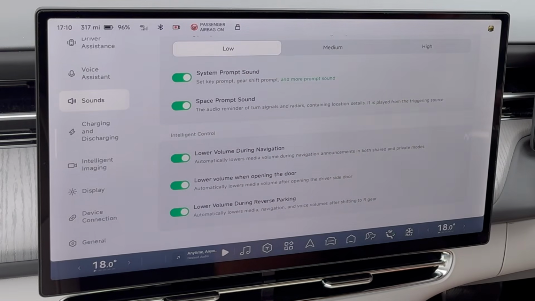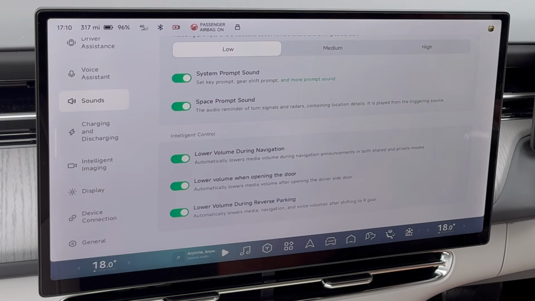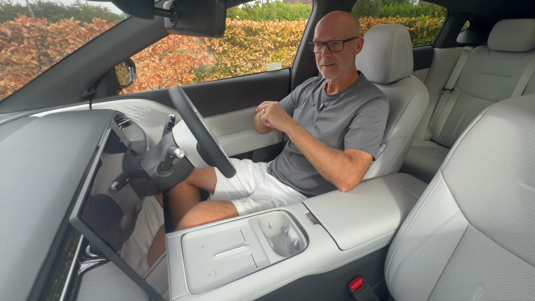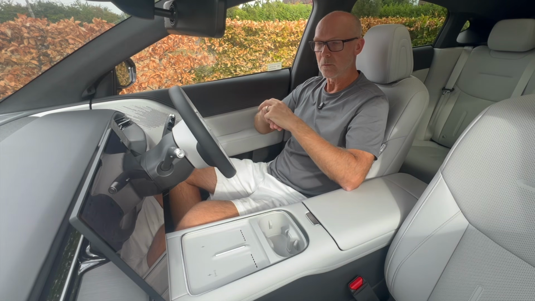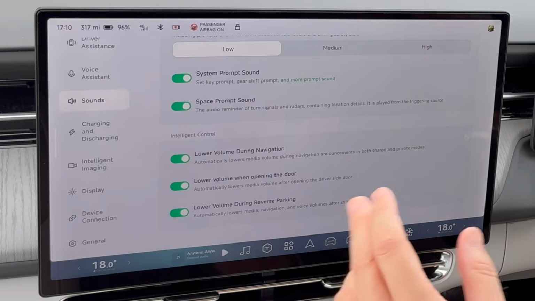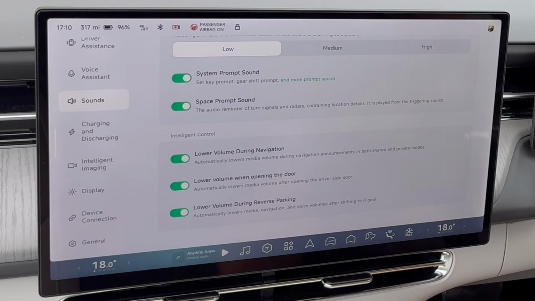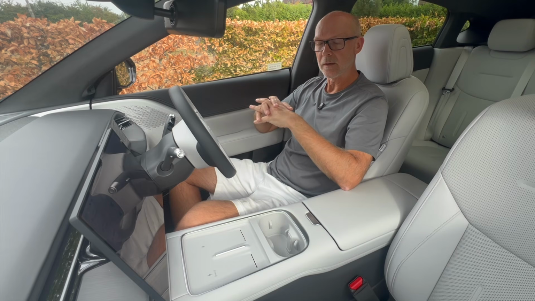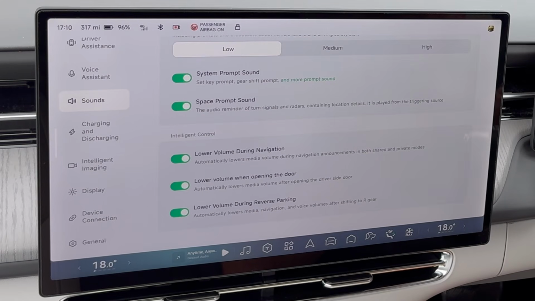Then we have intelligent control. Do we want lower volume during navigation? Yes, I certainly do. Automatically lowers media volume during navigation announcements in both shared and private modes. So when the navigation speaks and gives you an instruction of where you need to turn off, do you want to lower the volume of your media while it does that? Yeah, I definitely do.